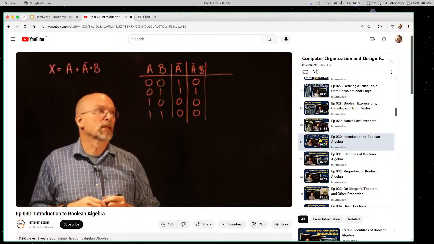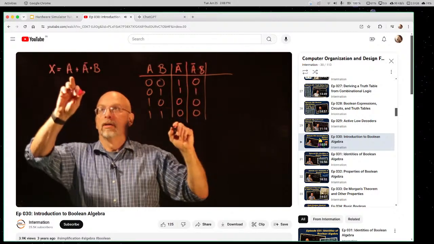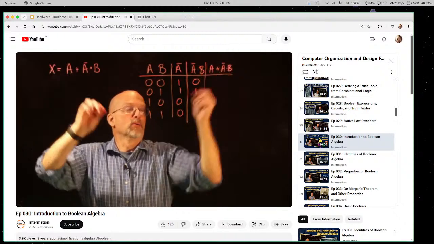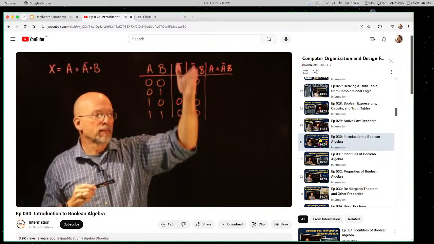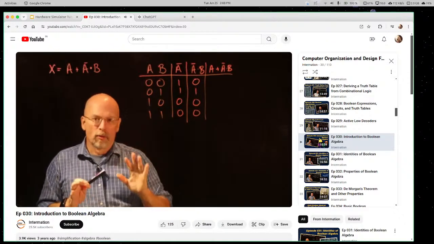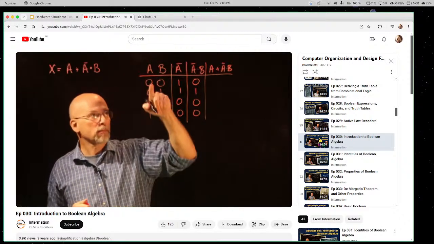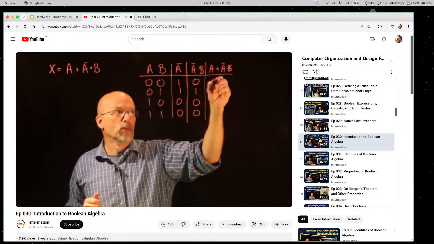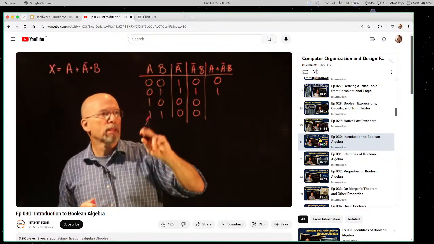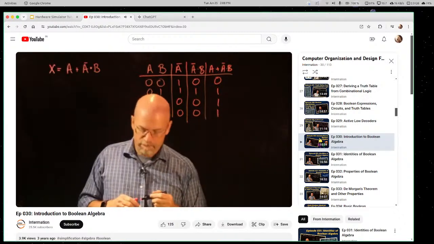based on the different inputs that could come into the circuit. Now, the last step is to take A OR A bar ANDed with B. So I've got this column, A bar ANDed with B, and I'm going to OR it with the first column of A. Now remember, the OR says if any of my inputs are a 1, I'm outputting a 1. So 0 or 0, no 1s there, so that outputs a 0. 0 or 1, 1. 1 or 0, 1. 1 or 0, 1.